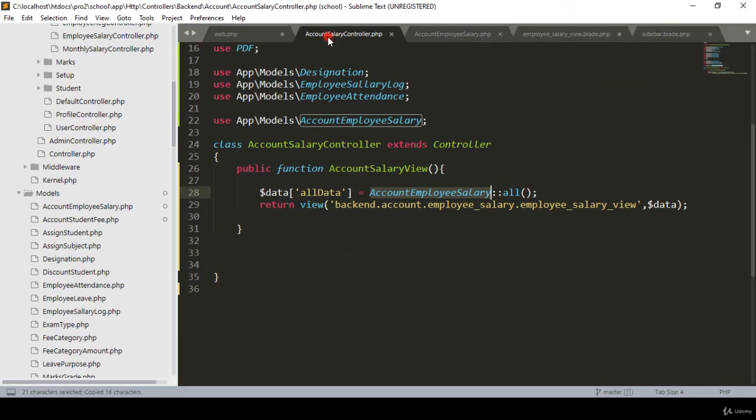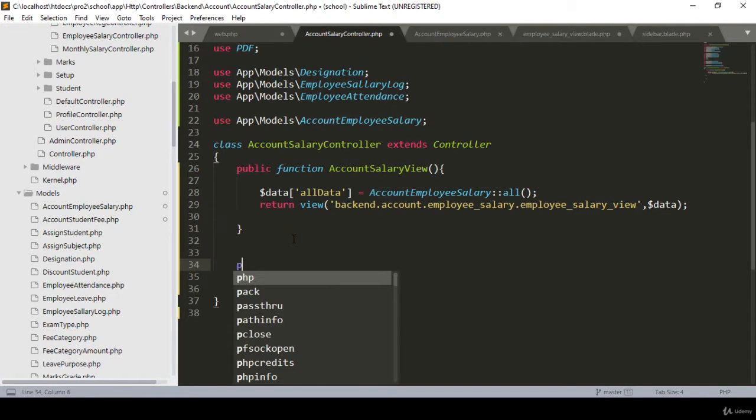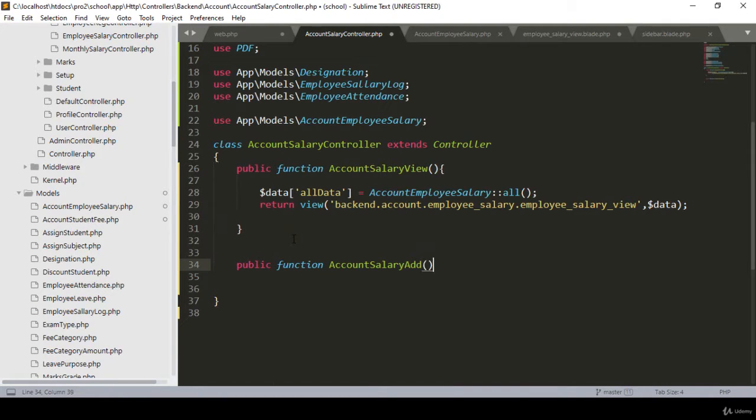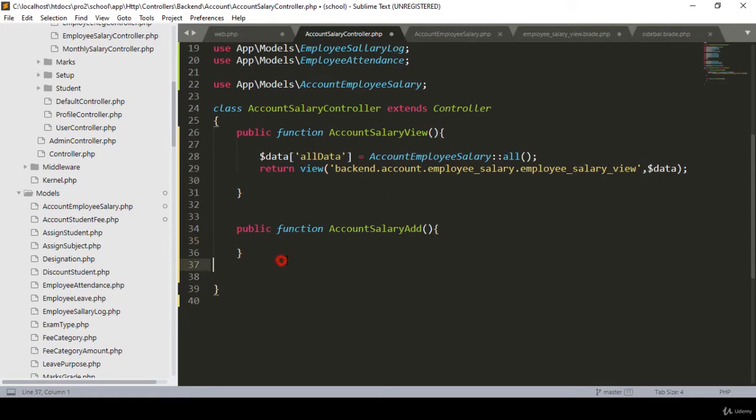Now go to our account salary controller. After this I name it public function account salary add. I simply add it. So into the account salary add page, I only want to return one page. Right now that will be just like the same. I simply paste it. I want to return one view page. Okay, right now we don't need to pass any data. So right now we don't need this data array. Okay, I remove this data array from this position.